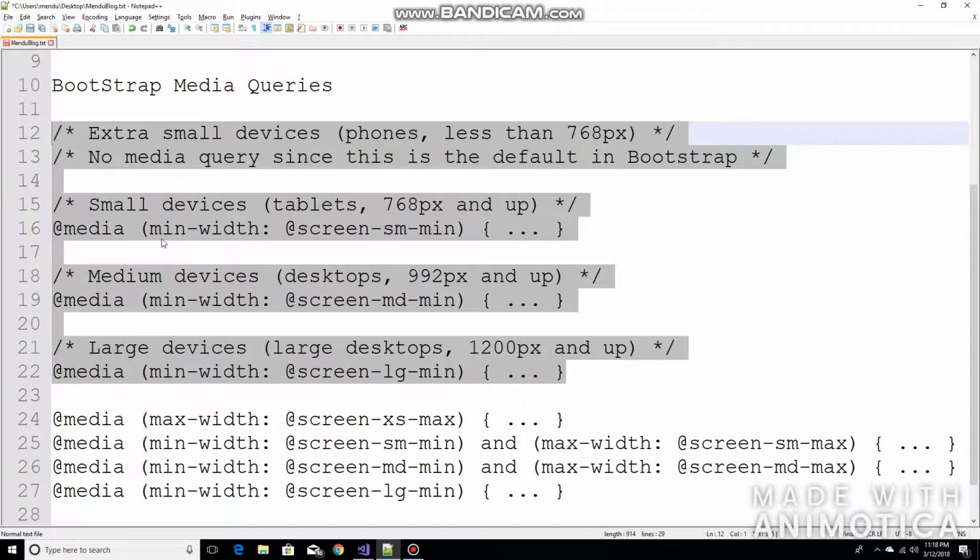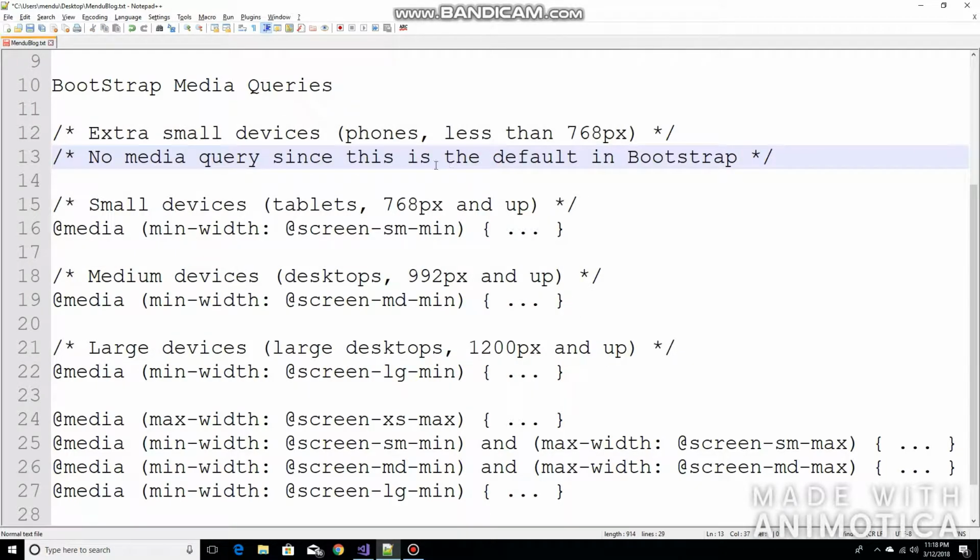The media query is also divided into the 4 devices: very small, small, medium, and large. For very small we use the XS notation, for small SM, for medium MD, and for large LG. I will explain with a small example how this media query will work.